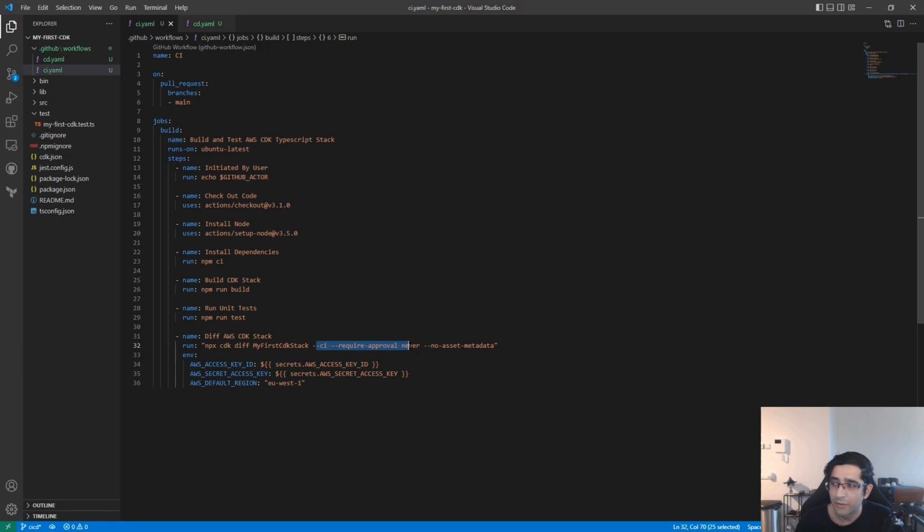And we need this part so that we don't need to approve it. Normally you would always get a pop-up asking you if you do want to deploy it. And with this we can bypass it. It's for the automation. Okay, so we have that part now.